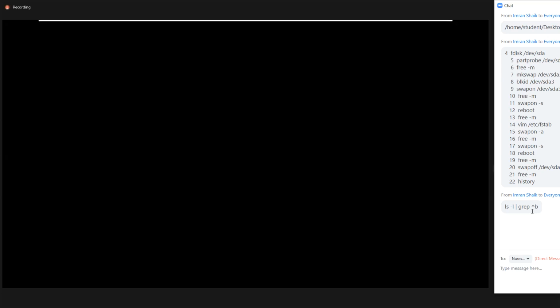How to create the soft link? Yes, guys, how to create the soft link? Which command do I need to use to create a soft link?